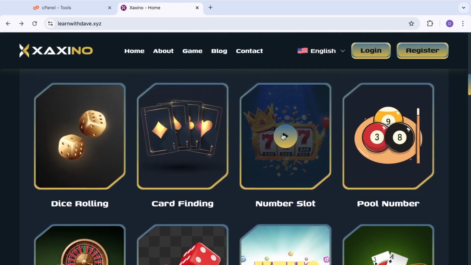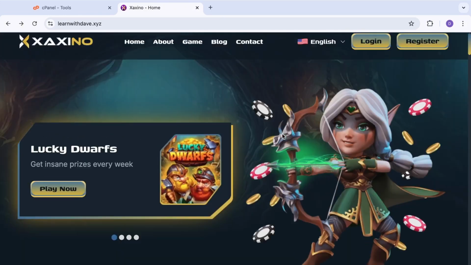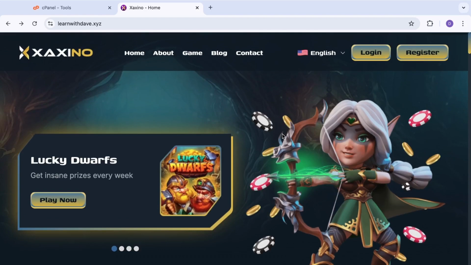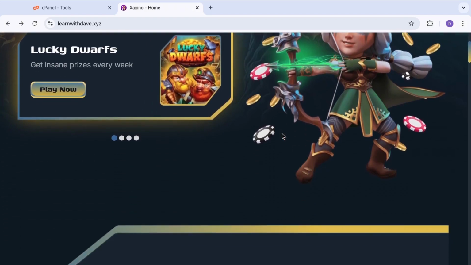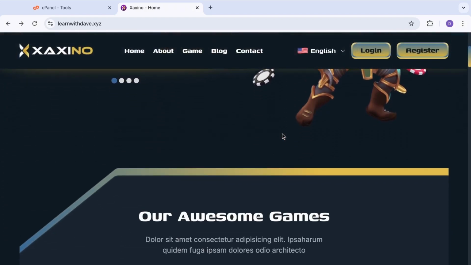This application comes with a lot of payment gateways that you can add to your application. So at the end of the video, you can add over 20 payment gateways to the application and run it as you may wish.